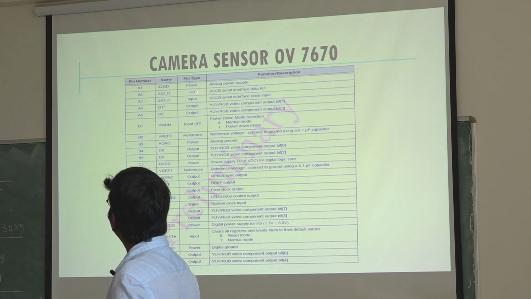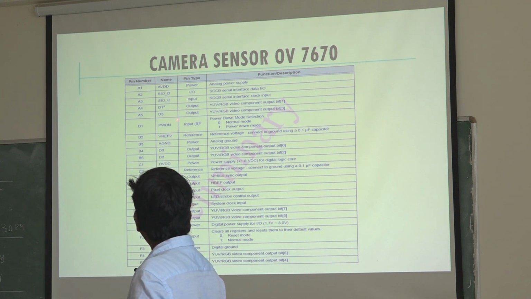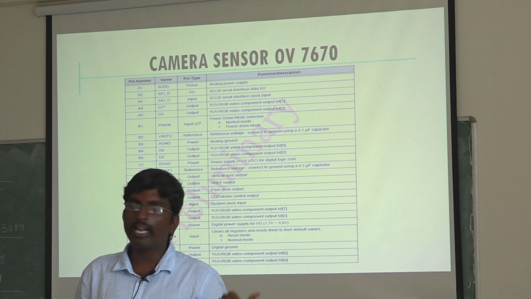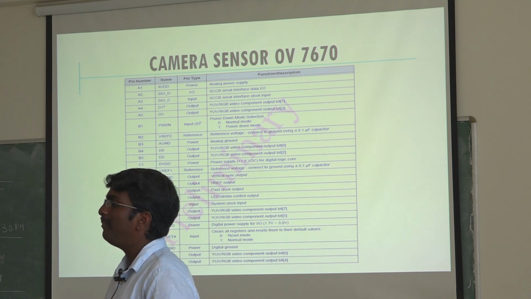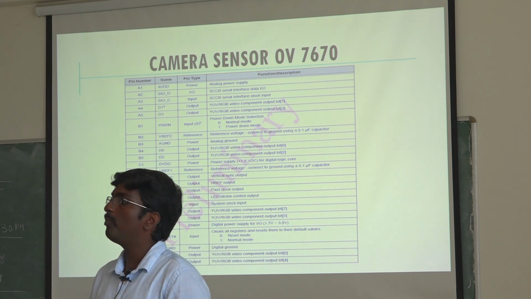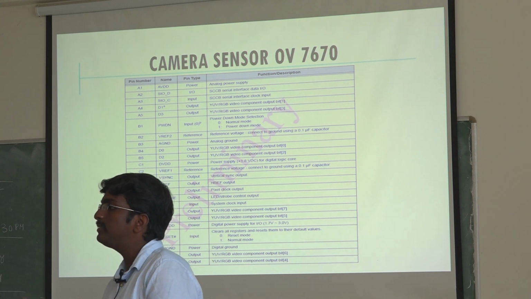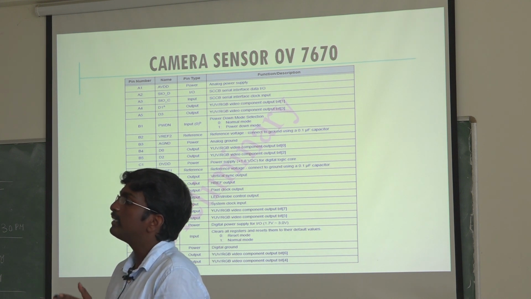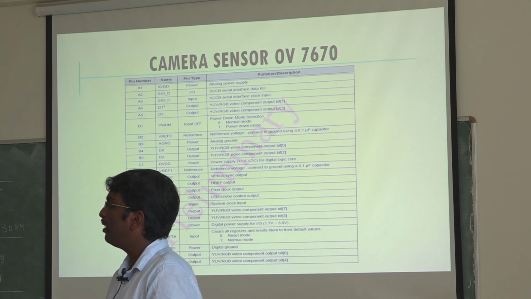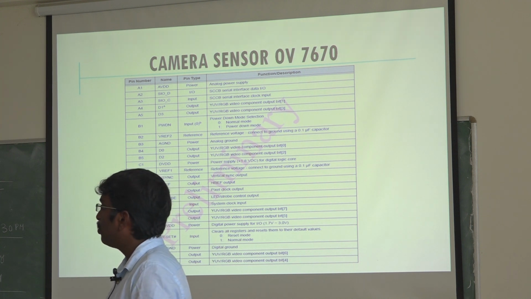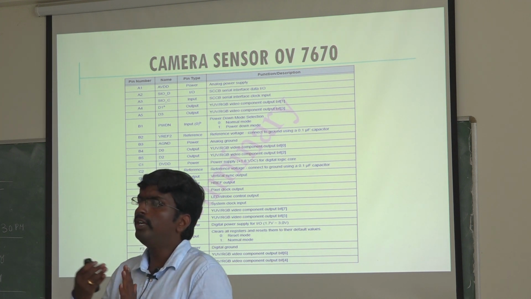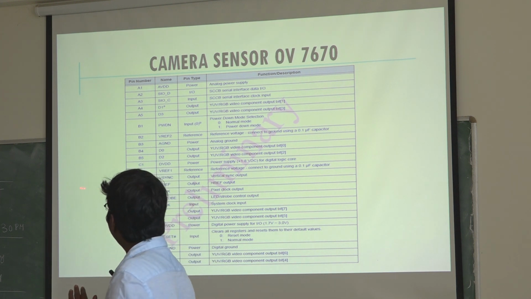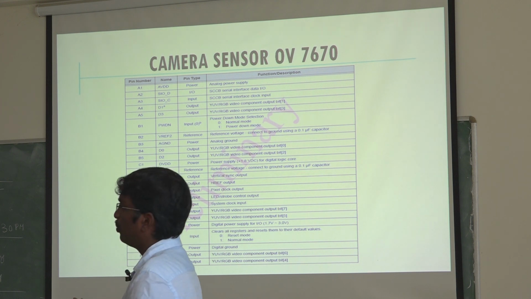Similarly, we have a power down mode, PWDM. Sometimes we operate our hardware with a battery. During that time, we will not get a proper 3 volt or 5 volt, but something a little less than 3 within the optimal range. Even then, your sensor has to work, otherwise you will not get proper data. So power down mode is for when you have a low power source, and during that time you can use it.